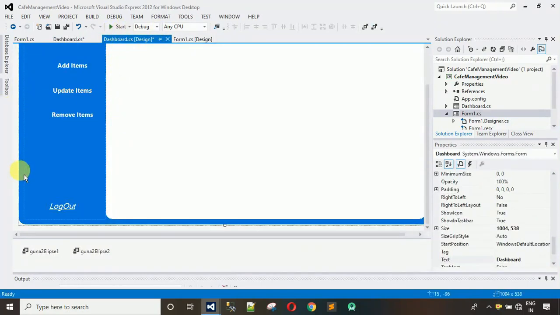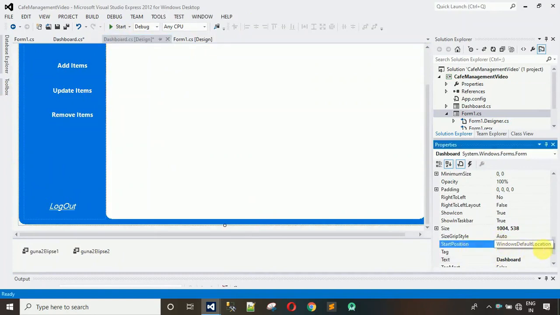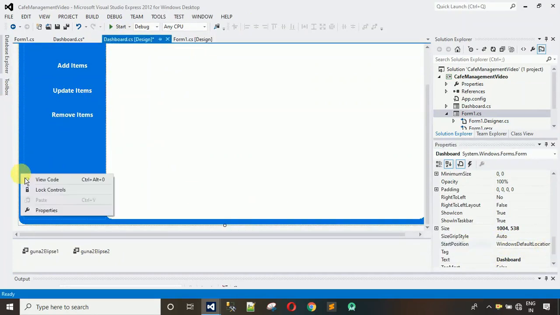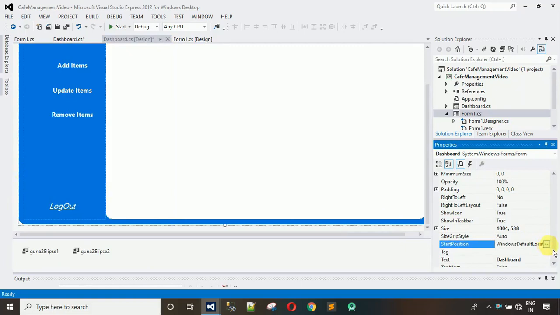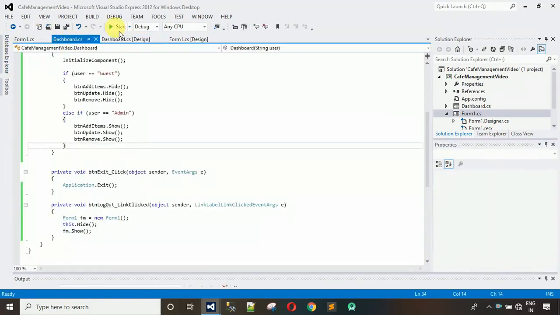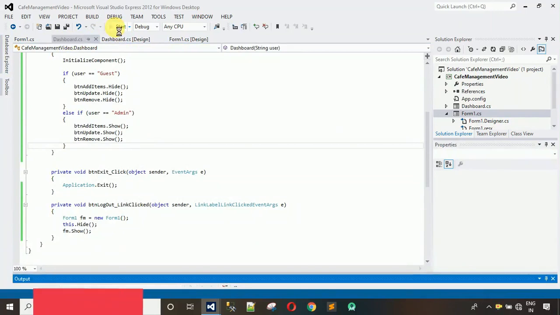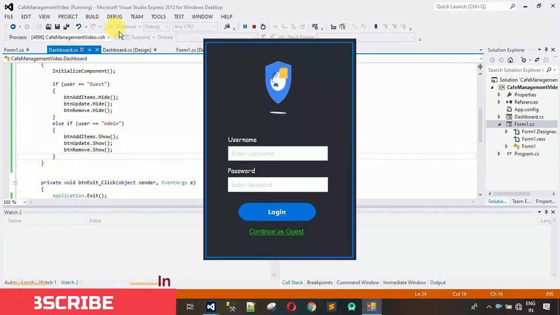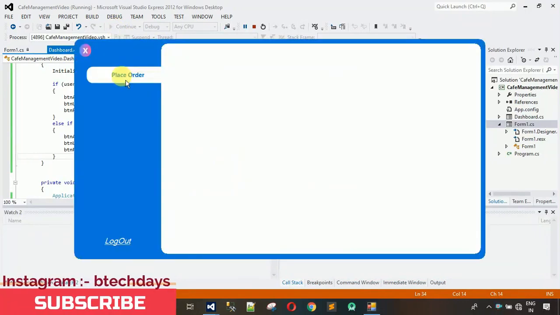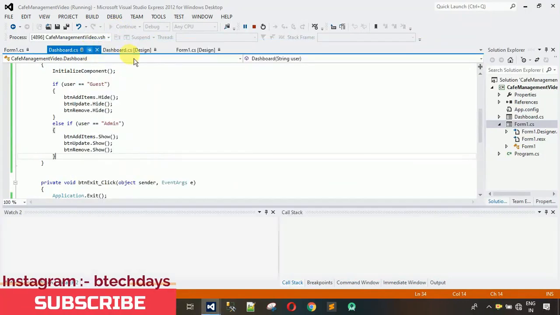So I'm going to fix this in the center of the screen. Change the start position: right click, go to properties, change the start position to center screen and save this. And when you start this and log in, yeah, this is in the center of the screen. Okay, so one thing is still missing.